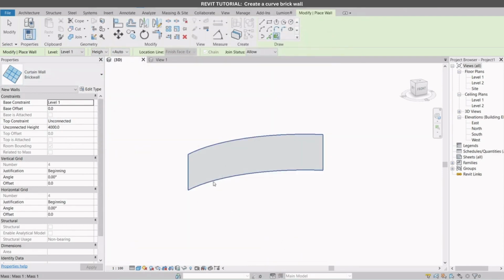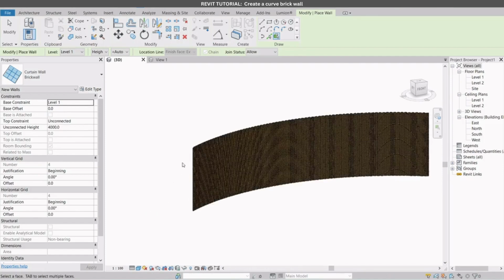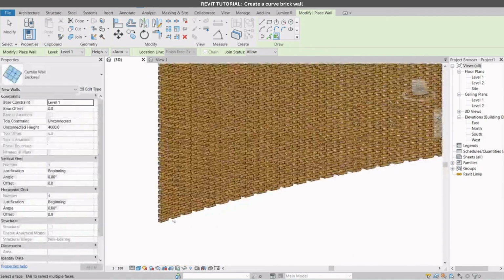To apply this, pick the face of the mass object which we will assign the brick wall finishing. Wait for a moment to generate it. And there you go. We have just created the perforated brick wall on a curved surface.